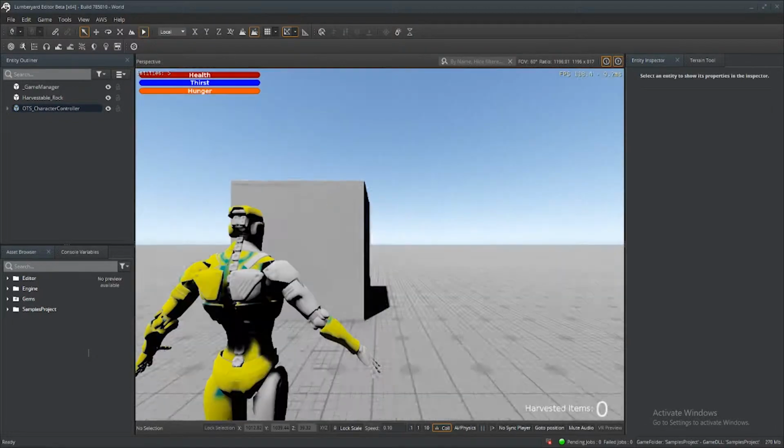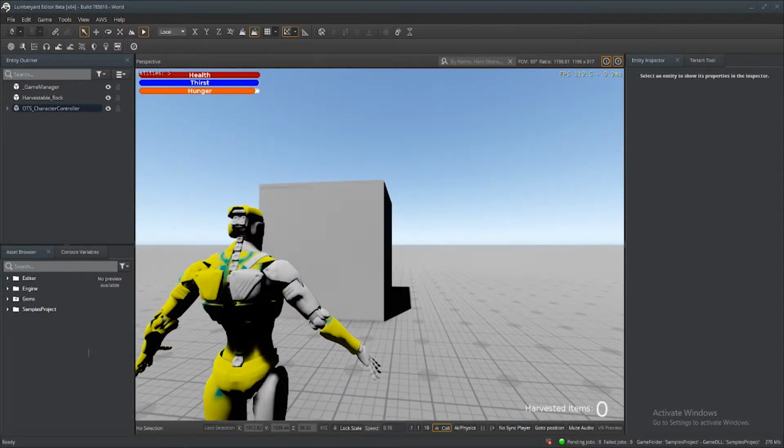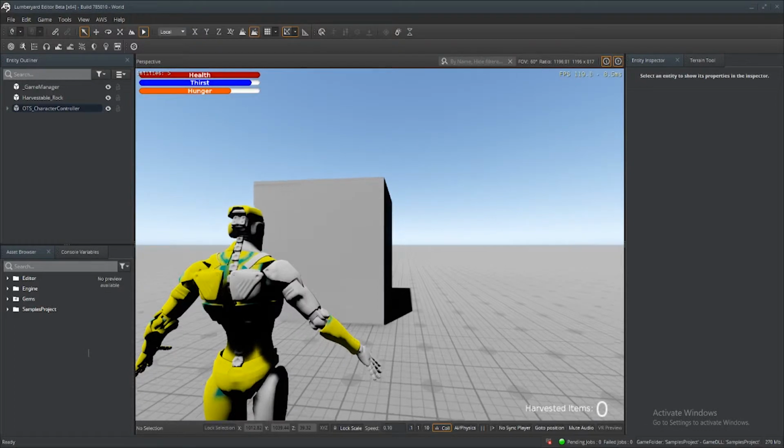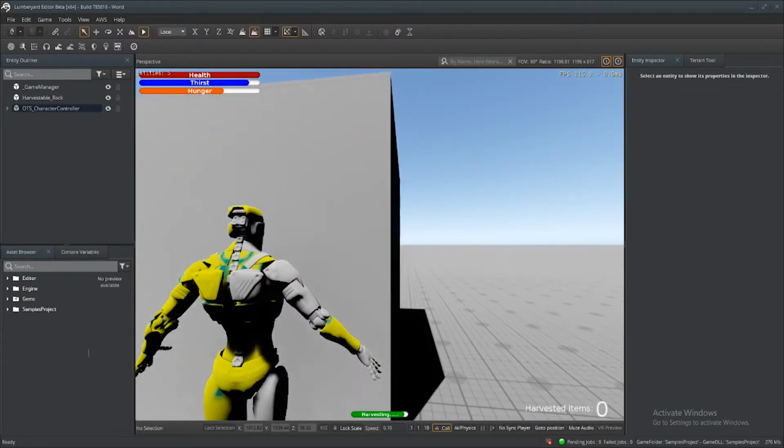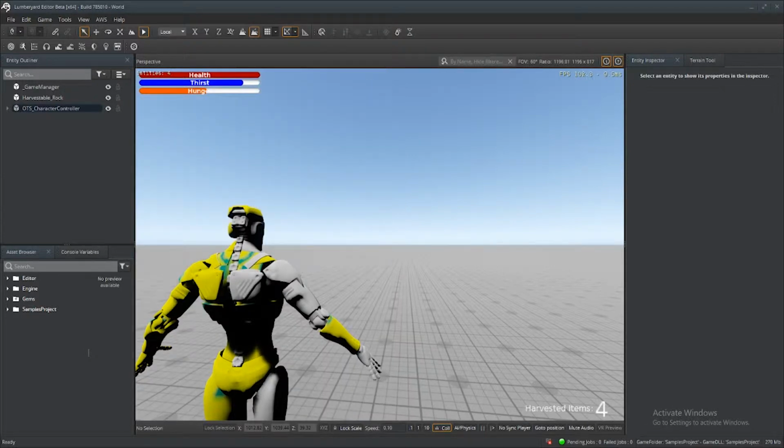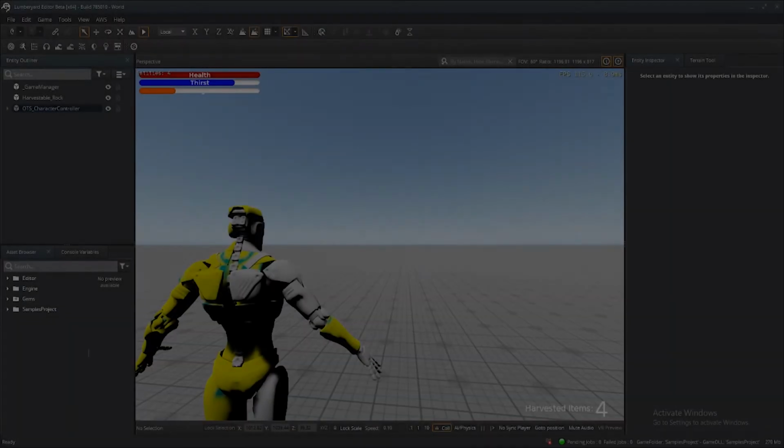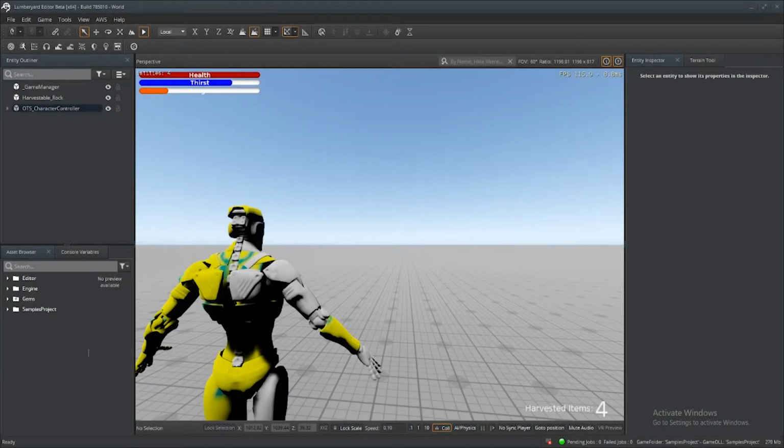All right, let's take a look at what we're going to be building today. When I hit play, you'll see I have my character and my already built HUD. I kind of rearranged it and fixed it up a little bit. When we walk towards our box, you'll see I get a harvest icon at the bottom. It scrolls down, disappears, and gives us 4 harvested items. All right, let's take a look at how I did that.